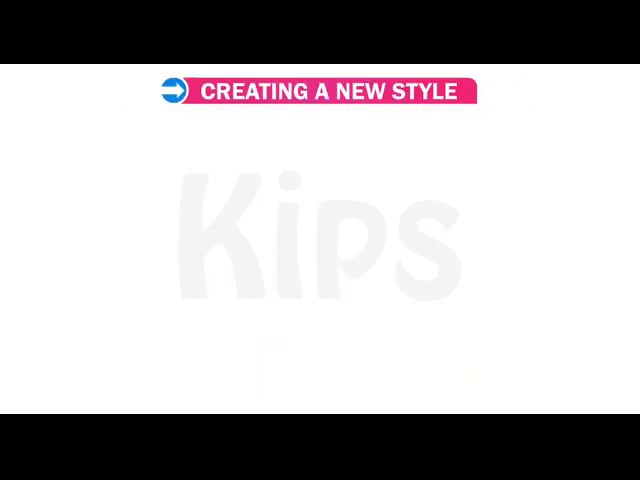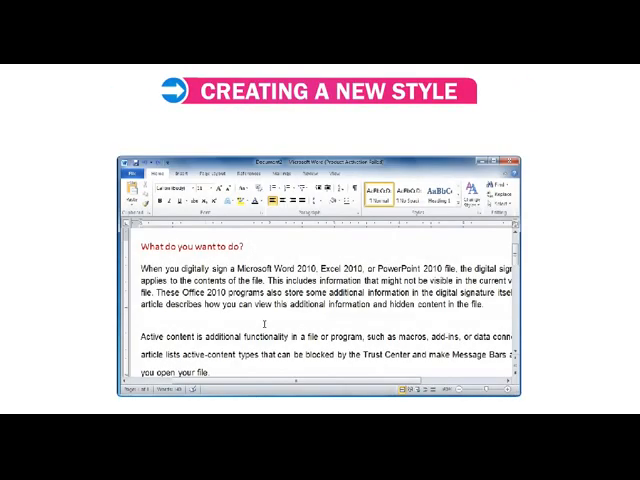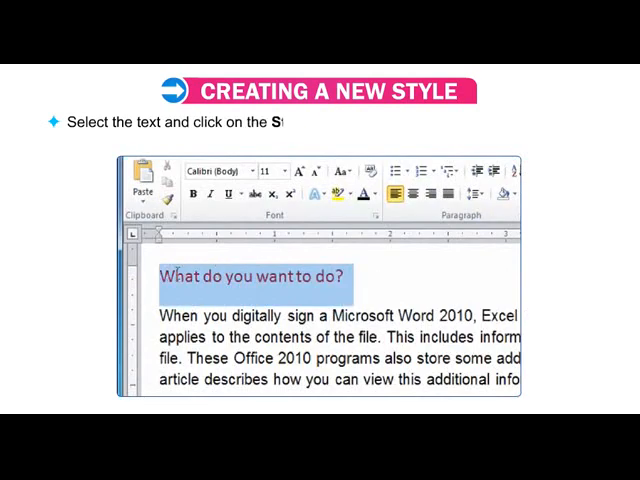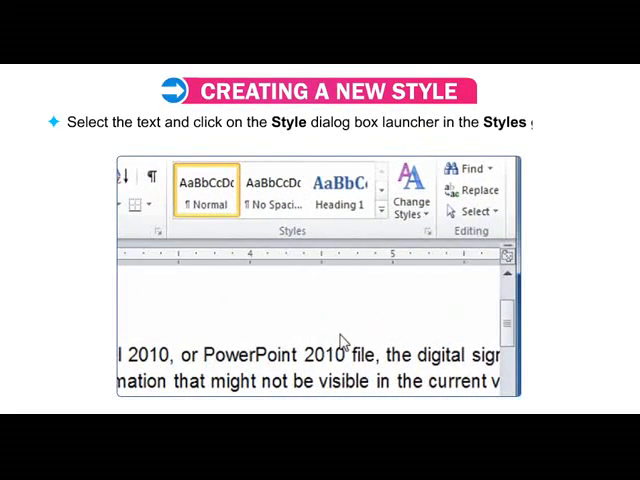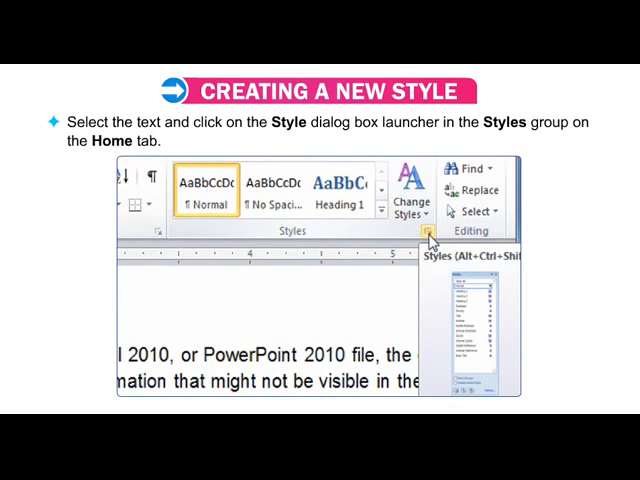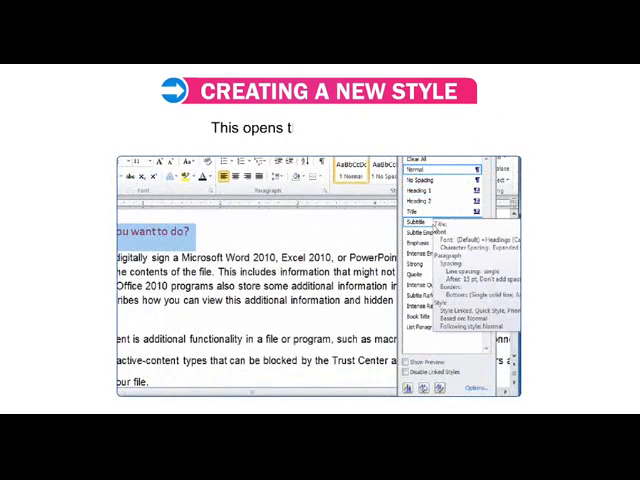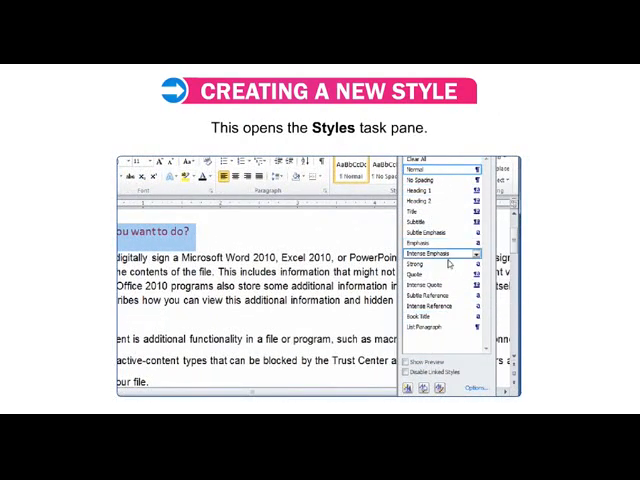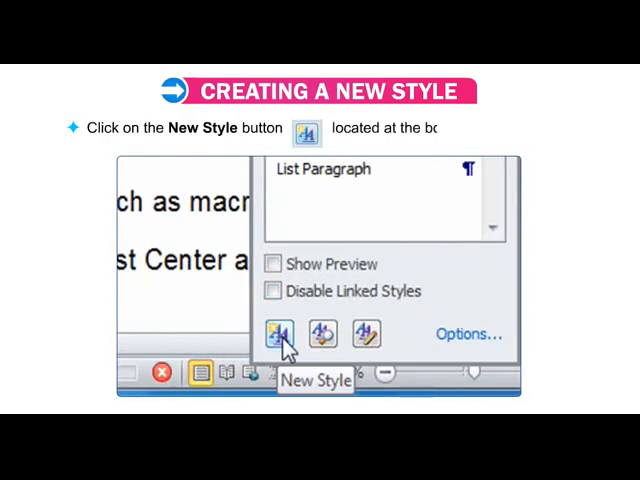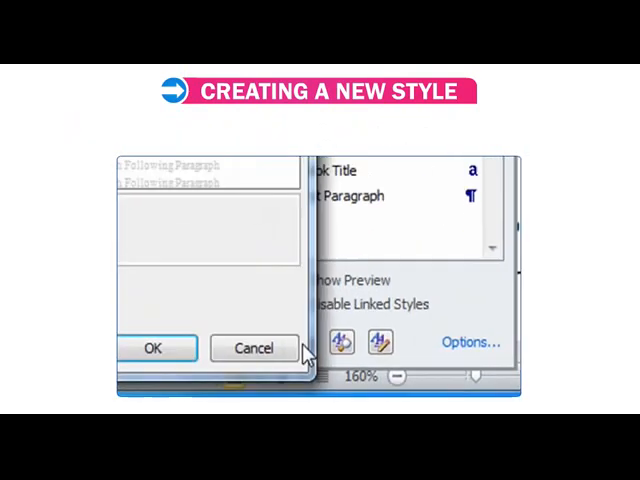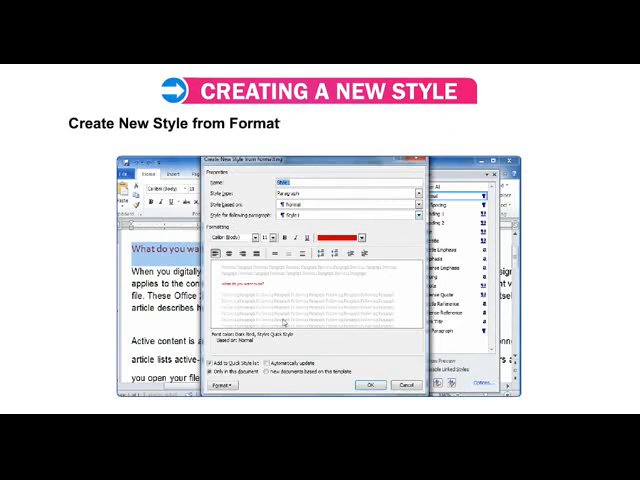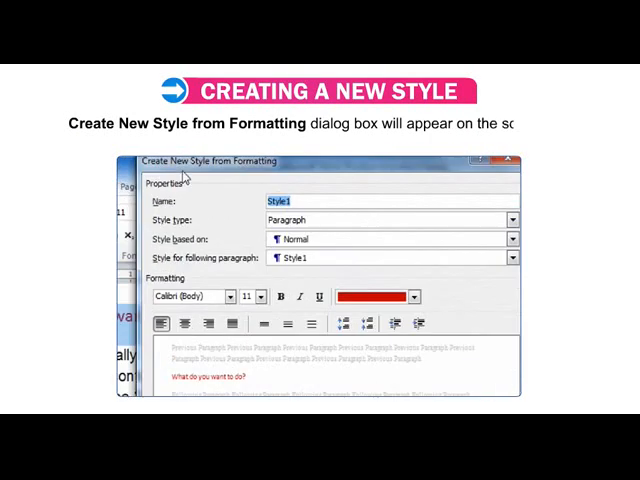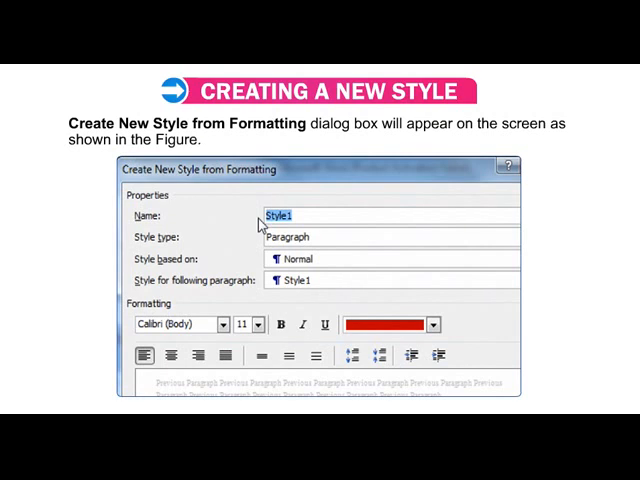Let me tell you how to create a new style. Select the text and click on the Style dialog box launcher in the Styles groups on the Home tab. This opens the Styles task pane. Click on the New Style button located at the bottom of the window. Create new style from Formatting dialog box will appear on the screen as shown in the figure.